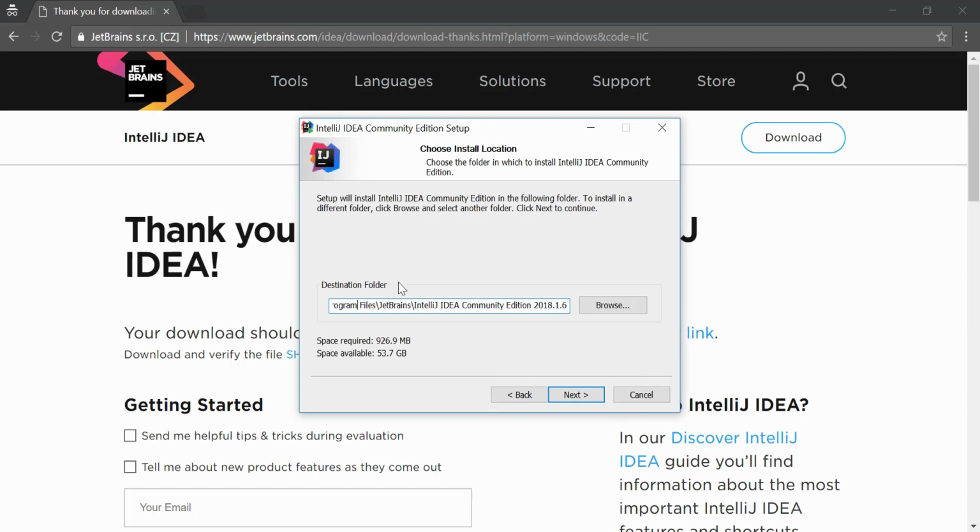Alright, this is the destination folder. If you want to change the location of the folder installed on your computer, you can do so by clicking on here, but this is the default one. Now click on next.